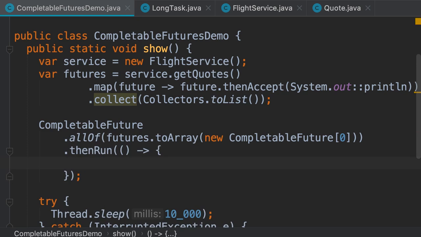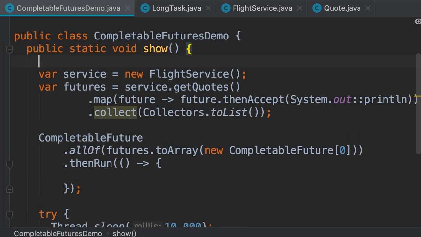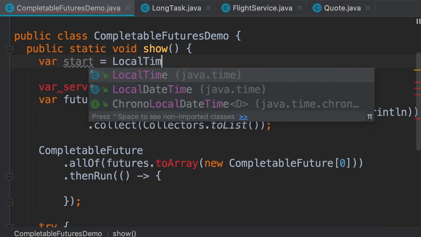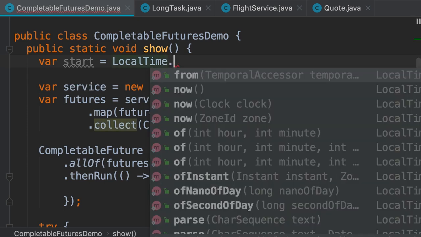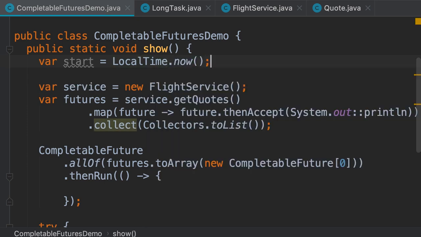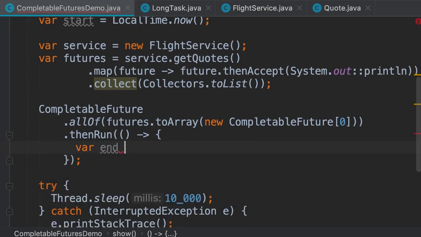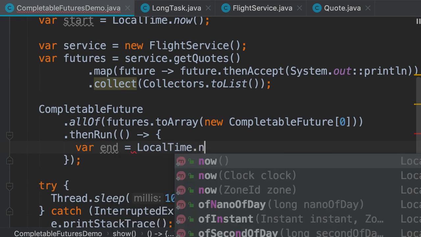First, we need to calculate how long it took to execute this operation. So just before we start, we're going to get the current time. We can use the LocalTime class. This class has a static method called now. So this returns the current time. Now, over here, we're going to repeat this. So we calculate the end time, LocalTime.now.